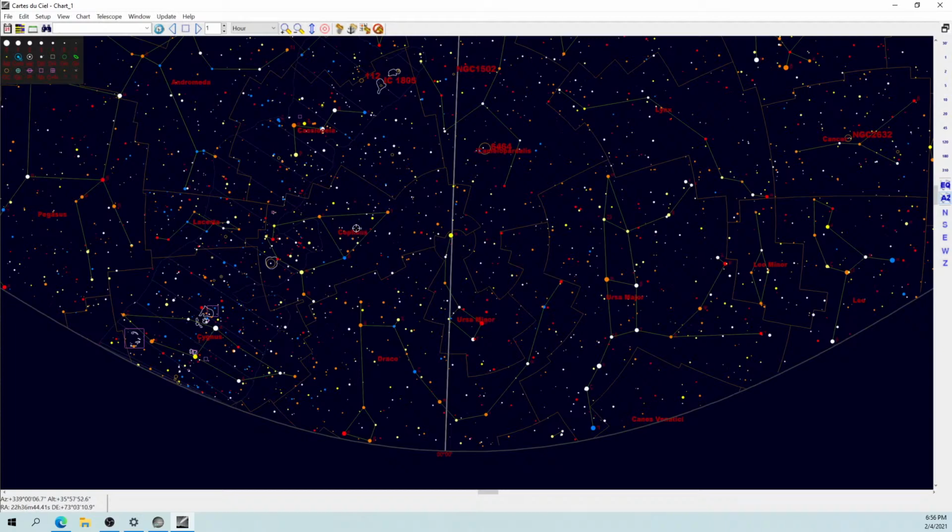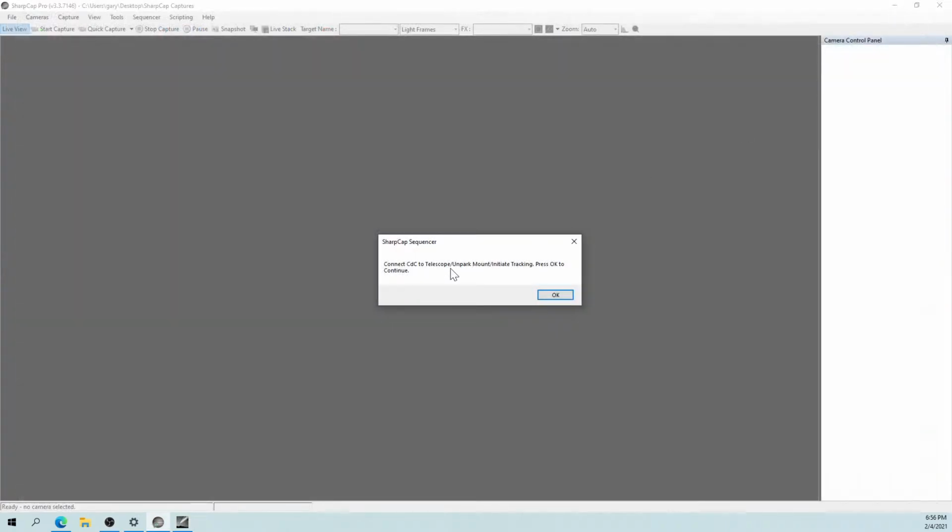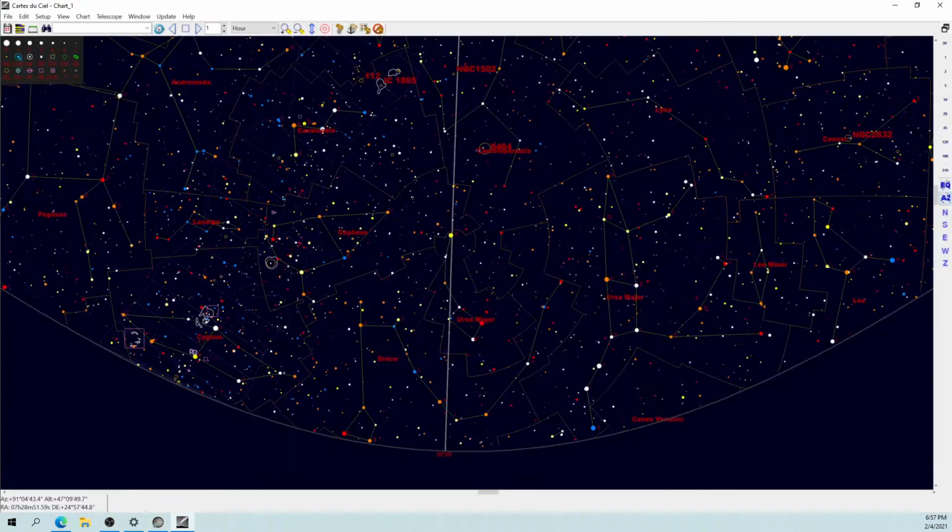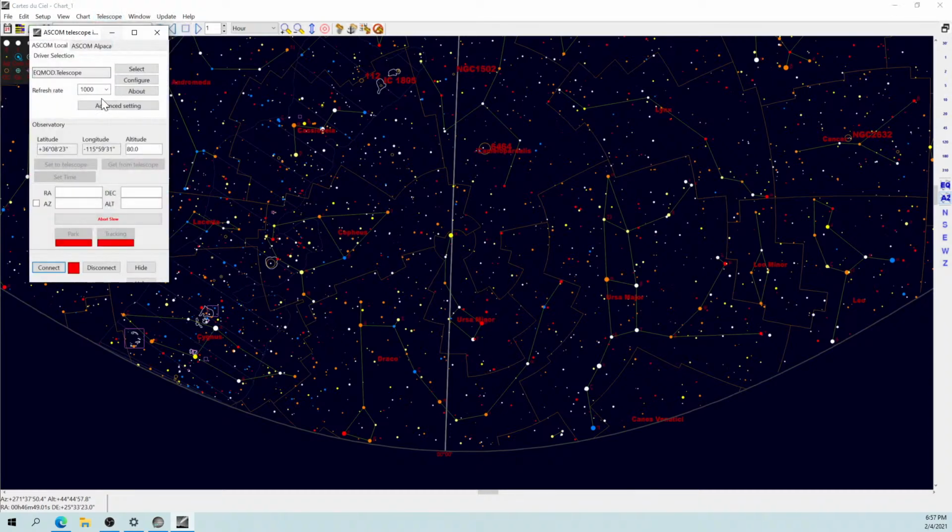Anyway, for the time being I'm using Cartes du Ciel, and if I look at my instructions here, it says connect to Cartes du Ciel, unpark the mount and initiate tracking. So if I go back to Cartes du Ciel, and because I'm running between two screens here, it sometimes gets a little bit complicated. I have to keep swinging the cursor off in this direction. So now I've got to connect the telescope, which I do up here. At the moment you can see I'm not connected. When I connect, it will go green, and on the other screen my EQMOD, in fact, let me just move if I can.